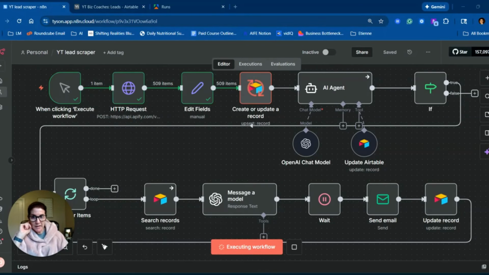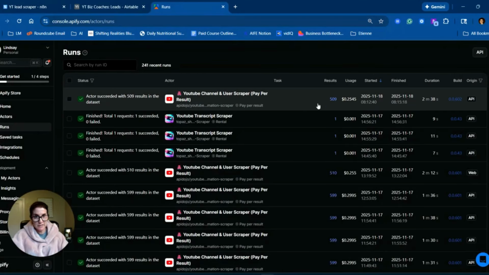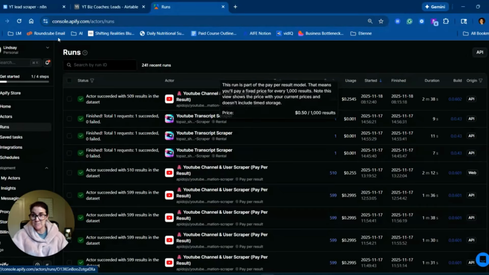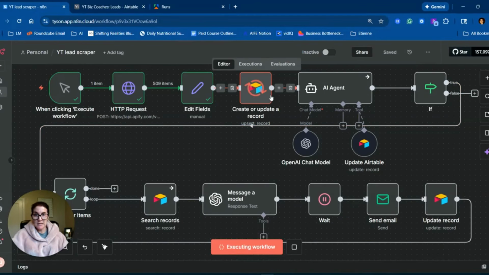Okay, so we went ahead and clicked run. So our Apify actor is in here doing its thing. If we come back over here to runs, we can see that it pulled 509 results for 25 cents. So pretty fantastic. Now it's updating Airtable.